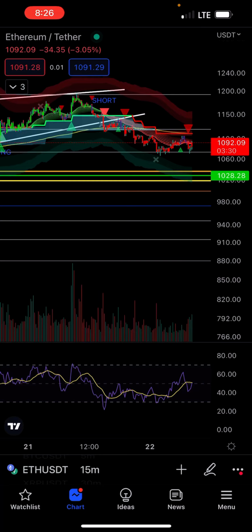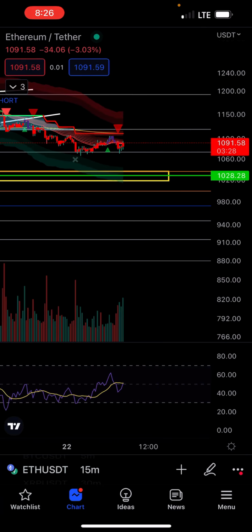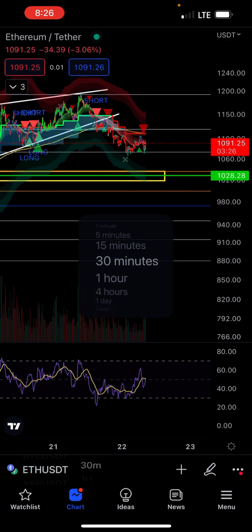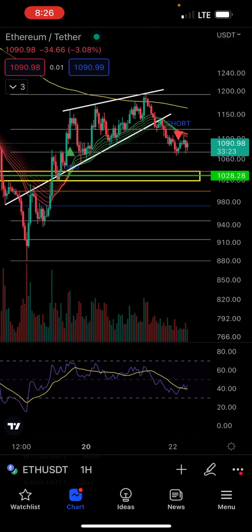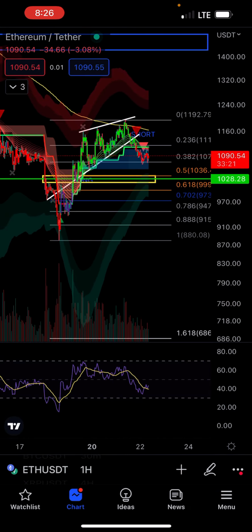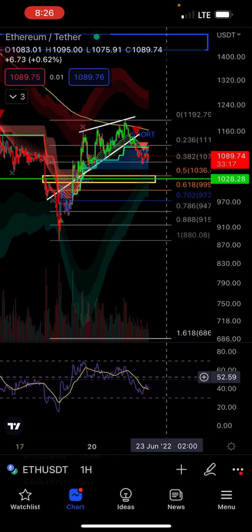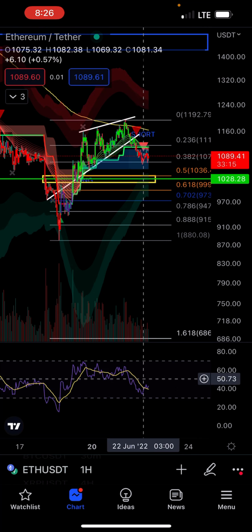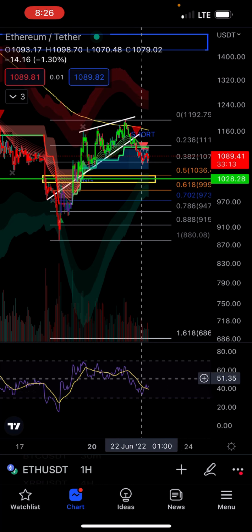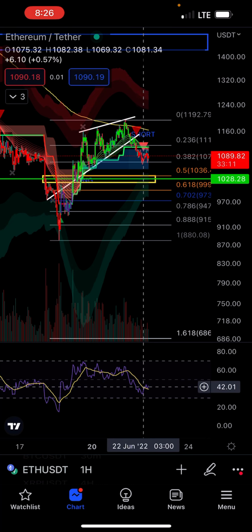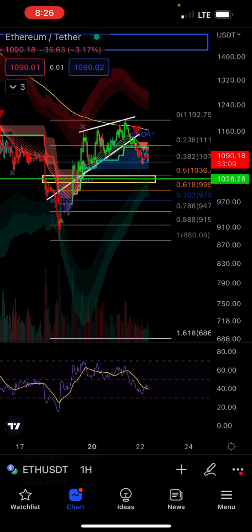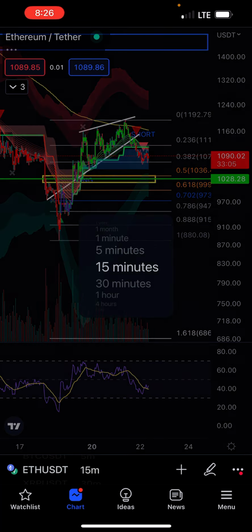Let me widen that out. Actually, we're a little bit above it, but this is the 15-minute chart. So let's go to the hourly chart. On the hourly chart, you can see we are still down below the 50 line, which means we are in a downtrend, or the trend is definitely going downward, or it's got downward selling pressure. So let's go back to the 15-minute chart.